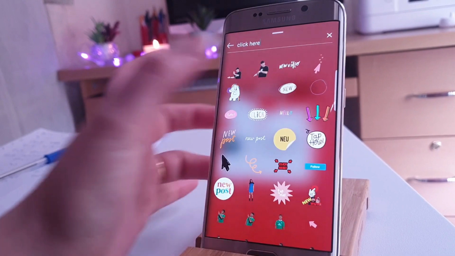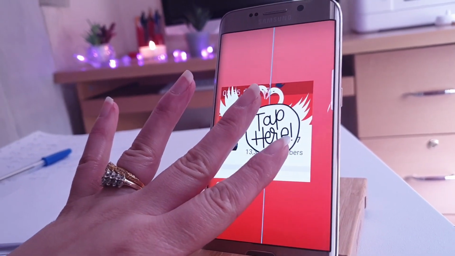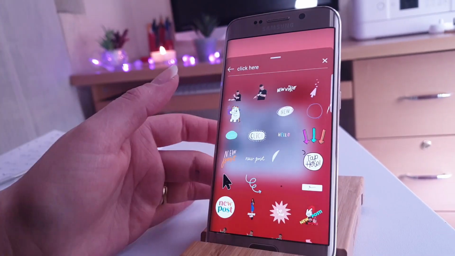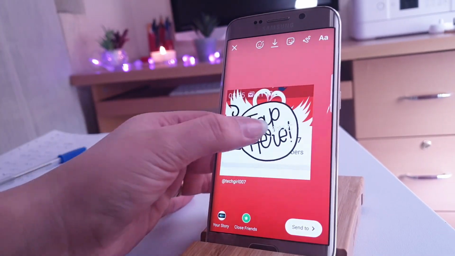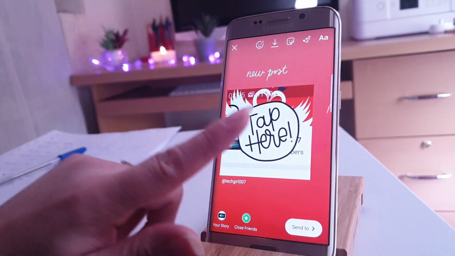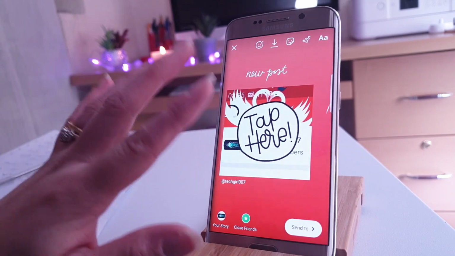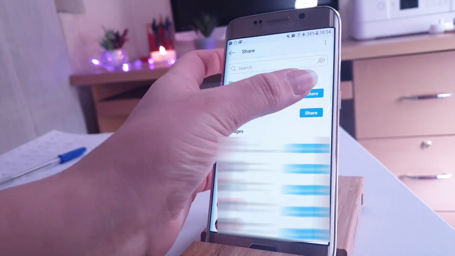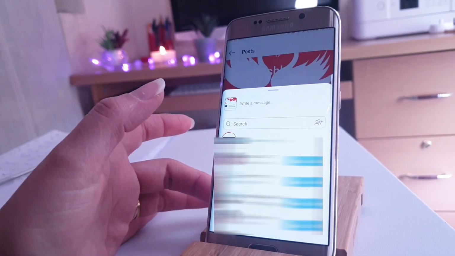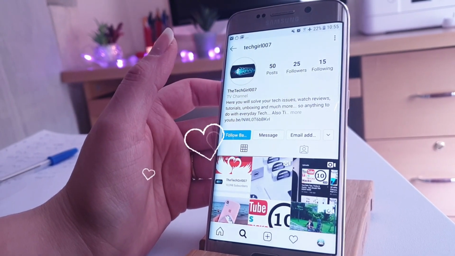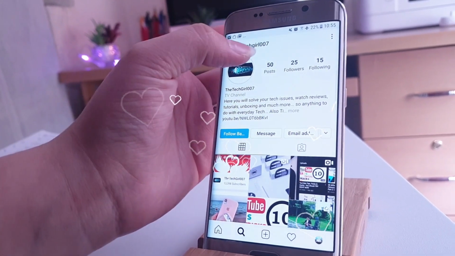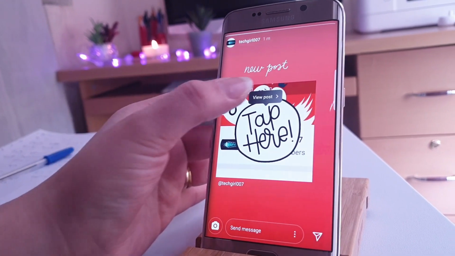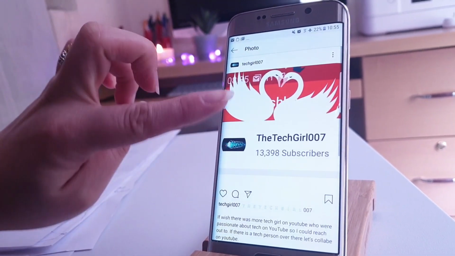If we click on this one and I say tap here, and maybe put something like new post, then they know that this is a new post and they have to tap here to get into it. If I just say send to my story and say okay. Alright, so now if I go from my other account onto the story that I've just posted, click in here and then tap in here, it will take me to the actual post.